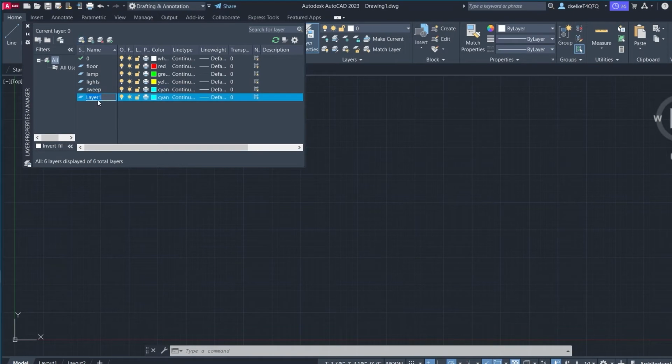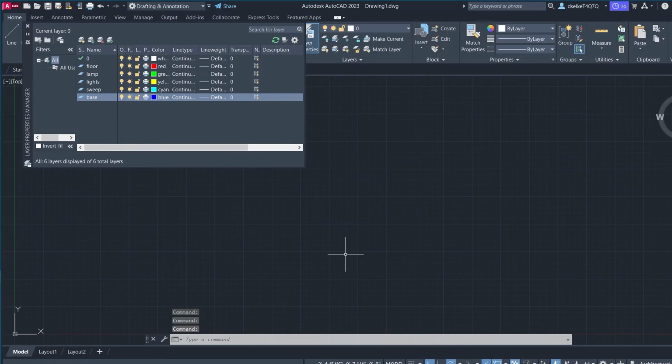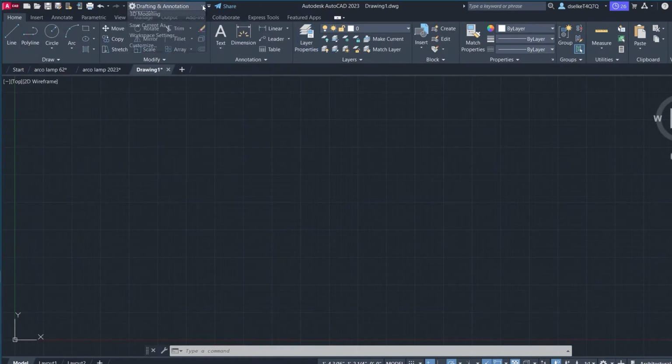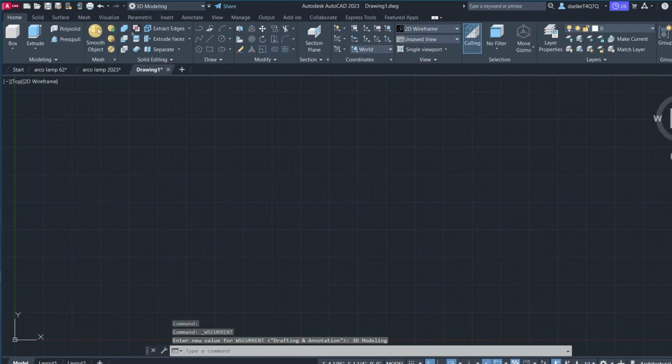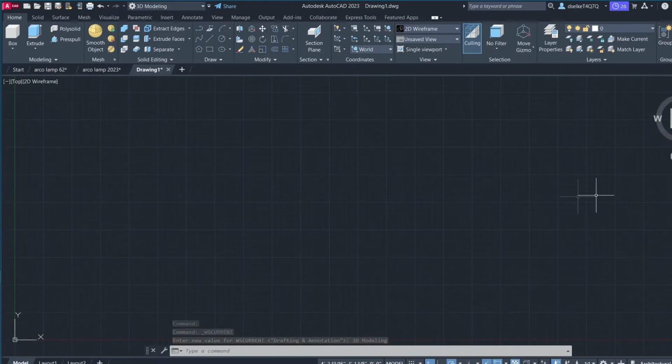And then we get that base itself and the sweep. The sweep is called that because we're going to use the sweep command on the top round portion of the lamp and make it look exactly like this iconic Arco lamp. So the base, that's the heavy marble base with the 2 inch diameter hole blasted through it. So now we have all the layers that we need for this project.